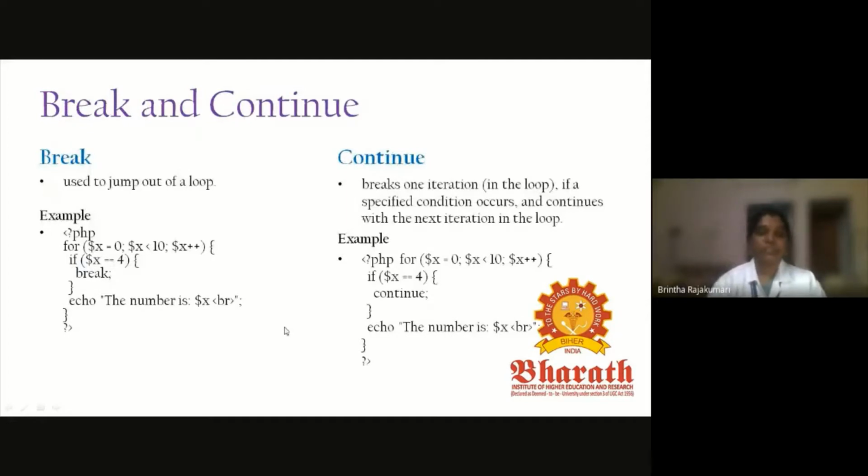Then the next one is break and continue. The break statement is used to jump out of the loop. Suppose you want to break the loop, use break; suppose you want to continue, use the statement continue. It breaks one iteration if the specific condition occurs, right.